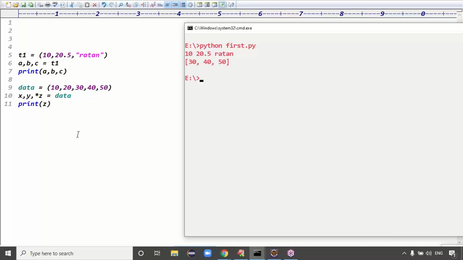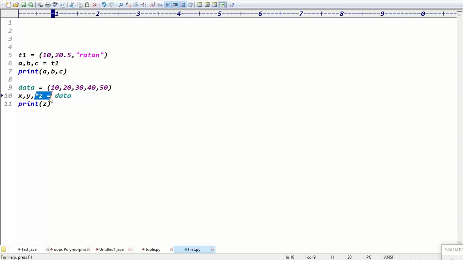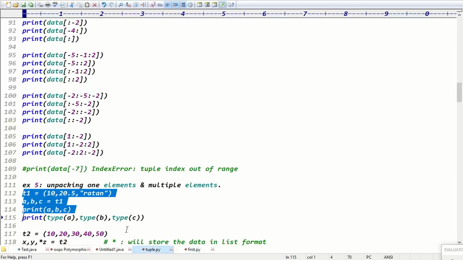List, guys, because star by default returns data in list format. Don't think that the output is a tuple just because data is a tuple. Star's return type is list format, right?